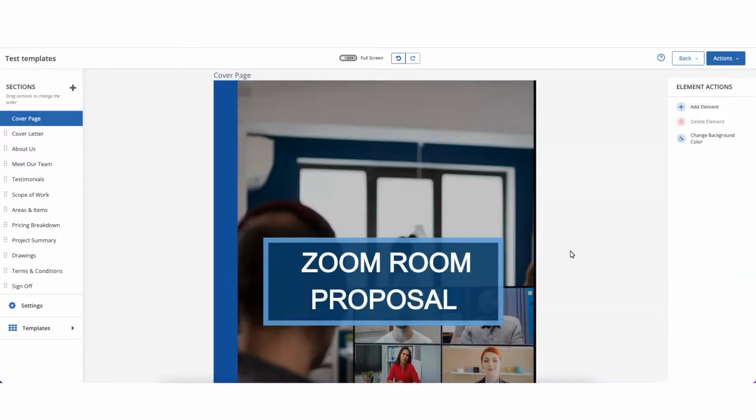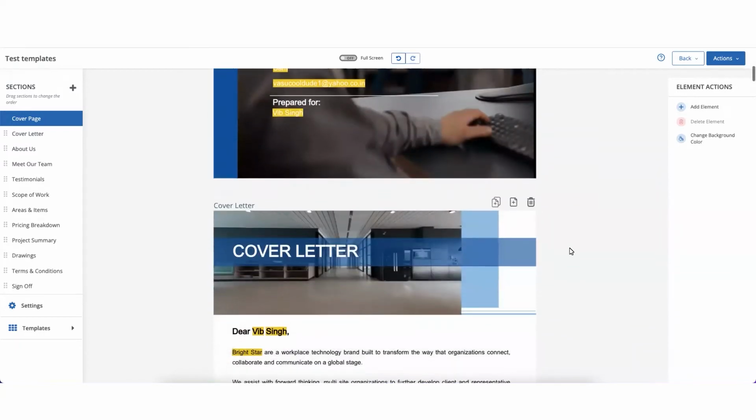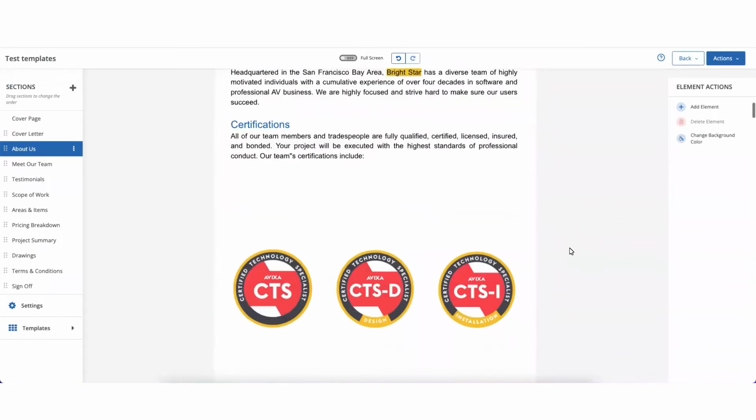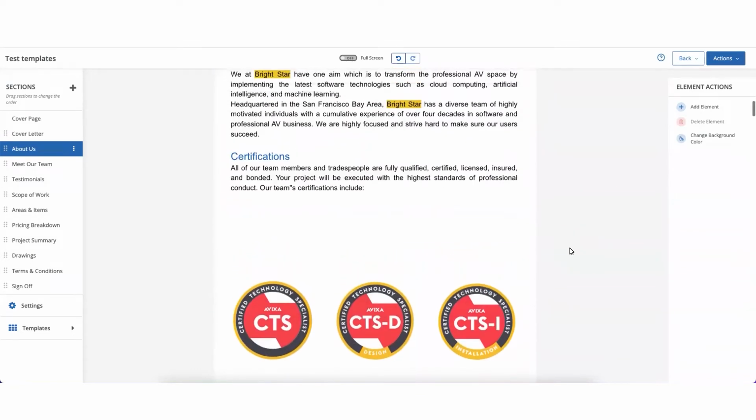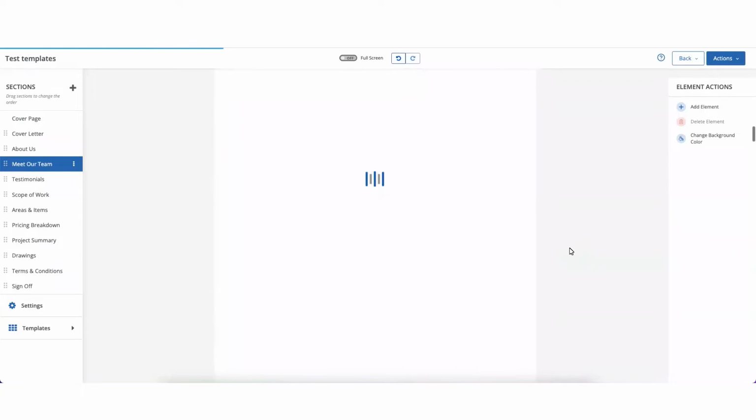Hello, in this video I'm going to show you how you could add different elements to your document and how to apply different properties associated with it. So let's get started. Let me first show you how to add a new element into a document which you're editing.